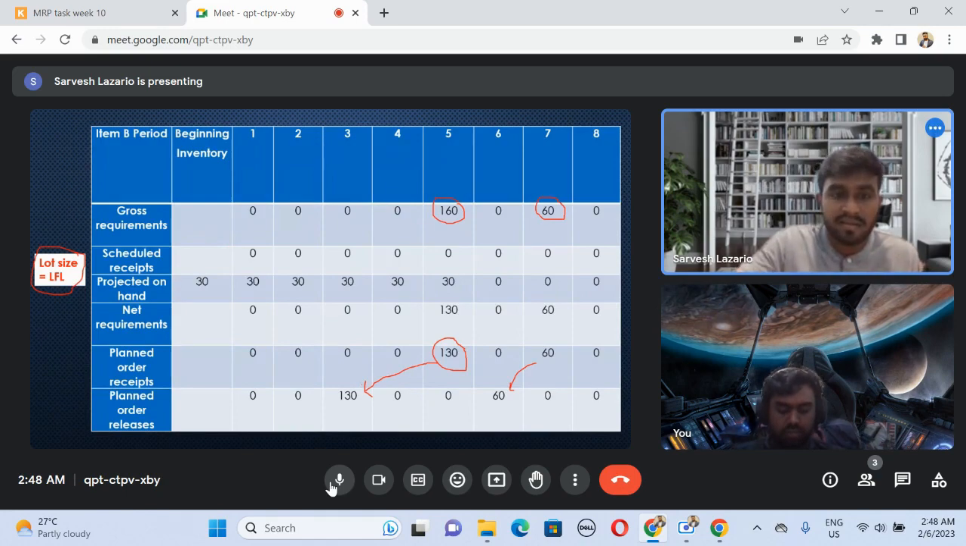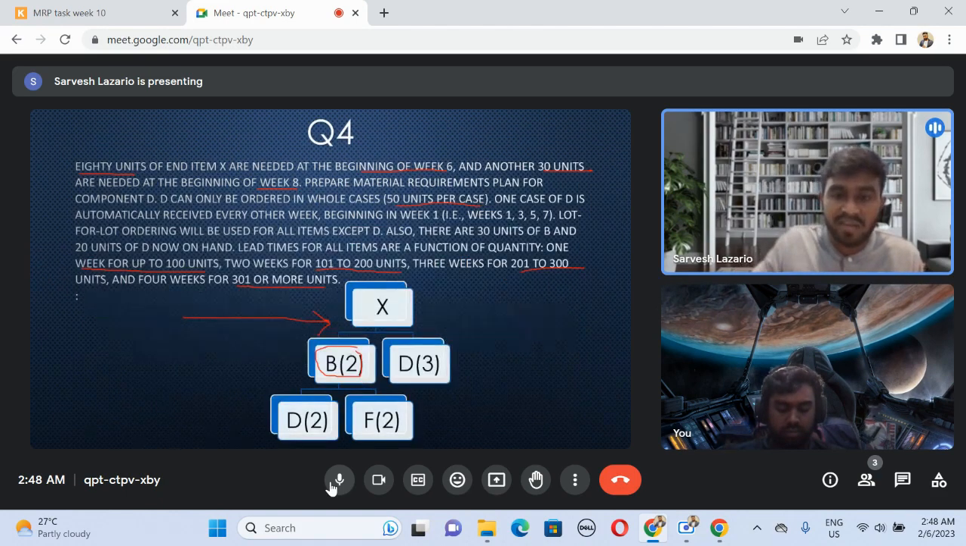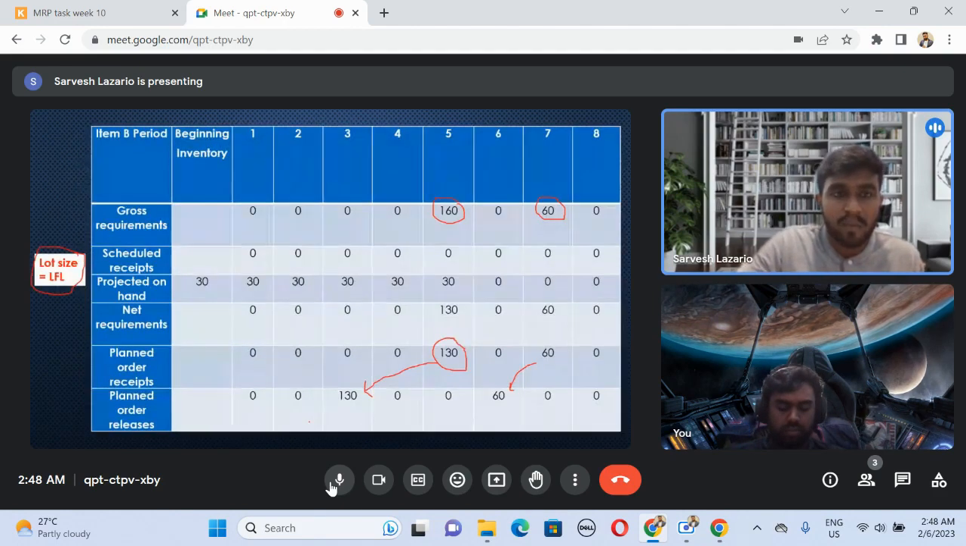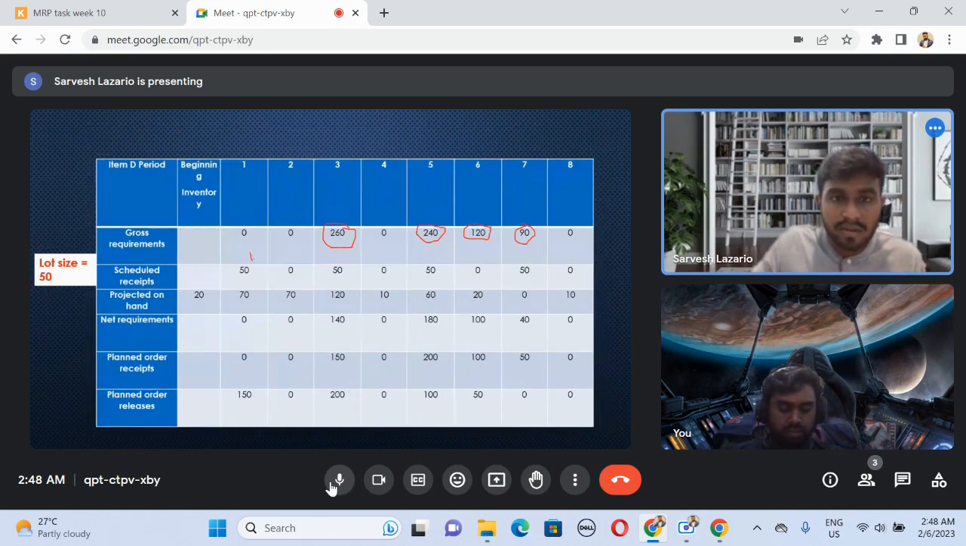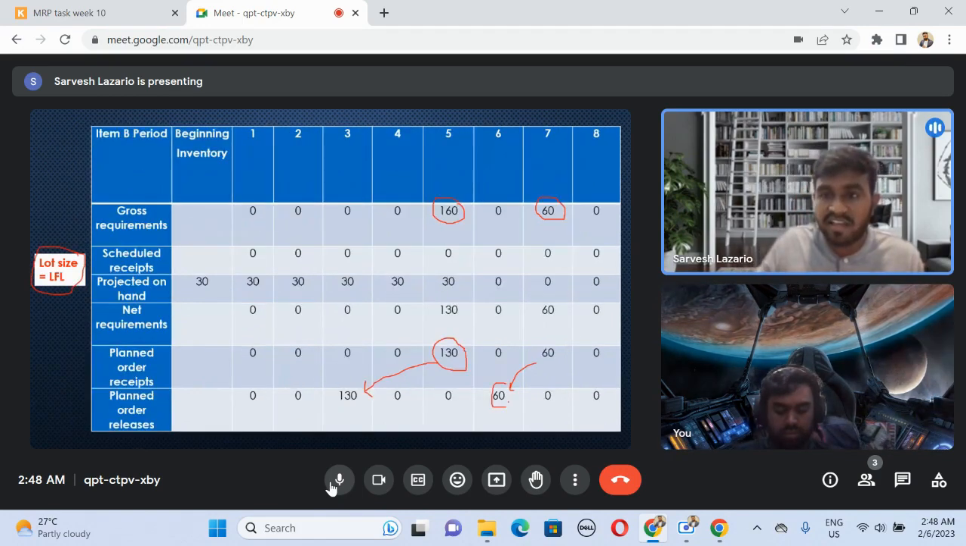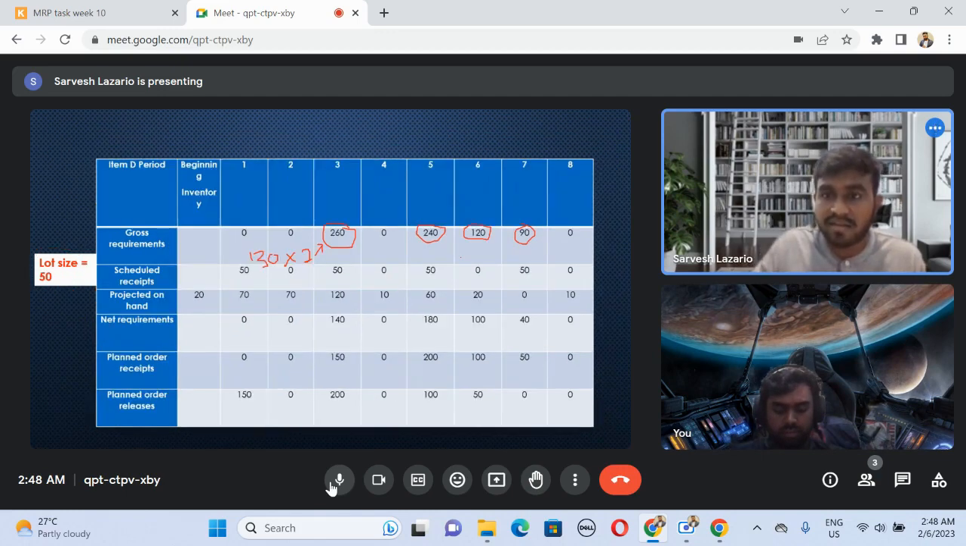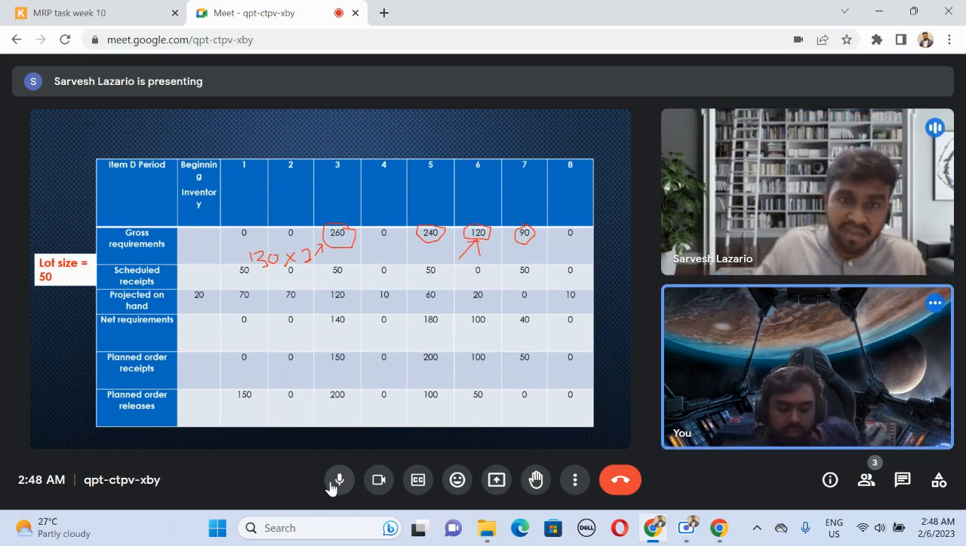item B. So for one item B, we need 2D. So here 130, we need 2D. 130 times 2, we get 260. So here 60, we'll get on week 6, 120. So that's how we get this 120 product of B.